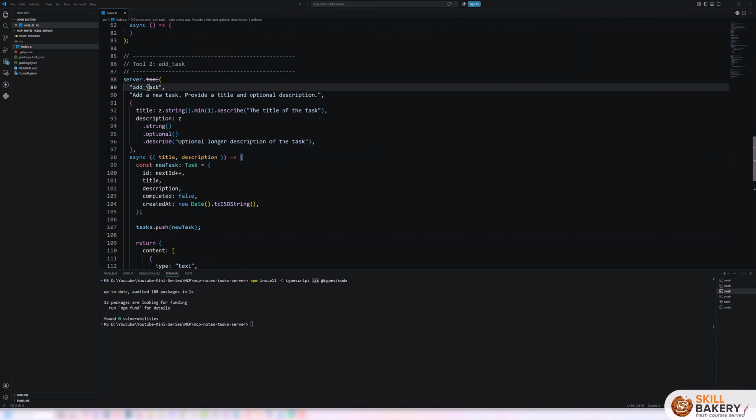And here in add task, you will see Zod in action. So see this, and you'll notice that the title is being mentioned over here, the title of the task, and then the description comes up, which is again of type string. So the describe text is especially important. The AI reads these descriptions to understand when and how to use the tool.